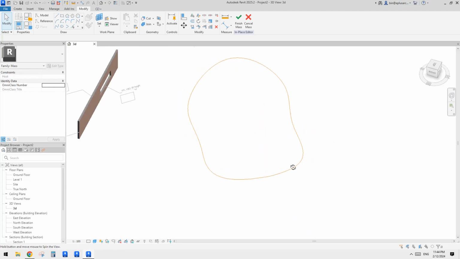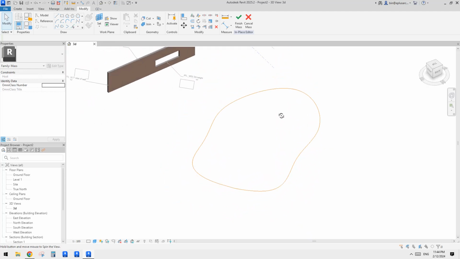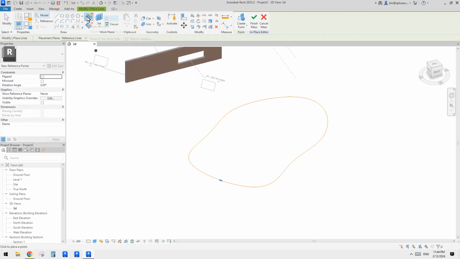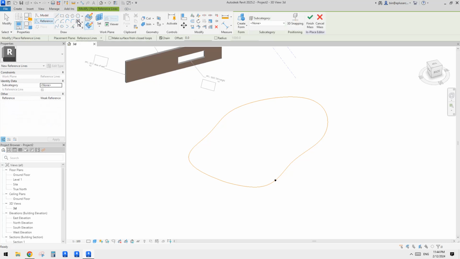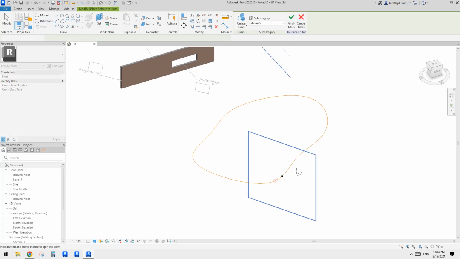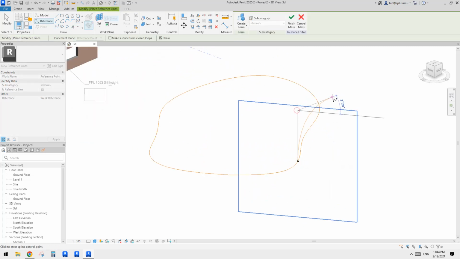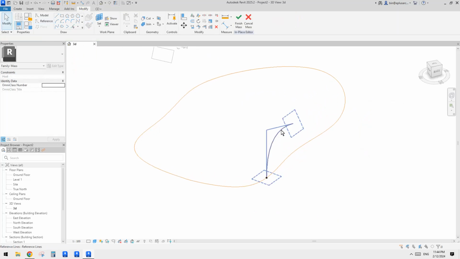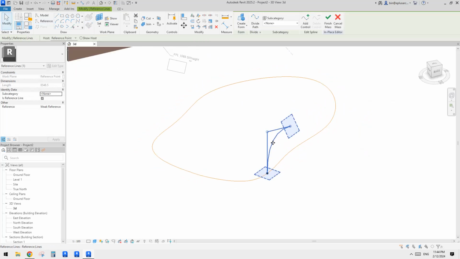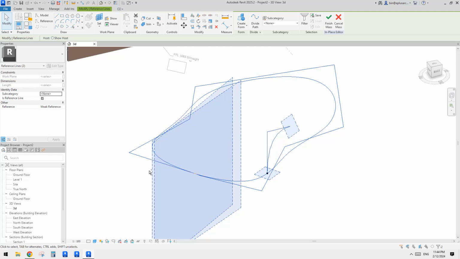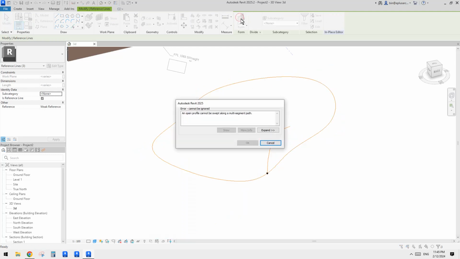So now we have this, and then we will need to create a profile. Again, we need to place a point to draw a face first. So place it anywhere on this line, and reference. Again, I'm going to use spline, draw work plane, set work plane, pick this point, and then we're going to just draw something like this. Okay. So now we can select this profile and the path, and I'm not sure. We try it. Okay. Open profile cannot be swept along a multiple segment path.